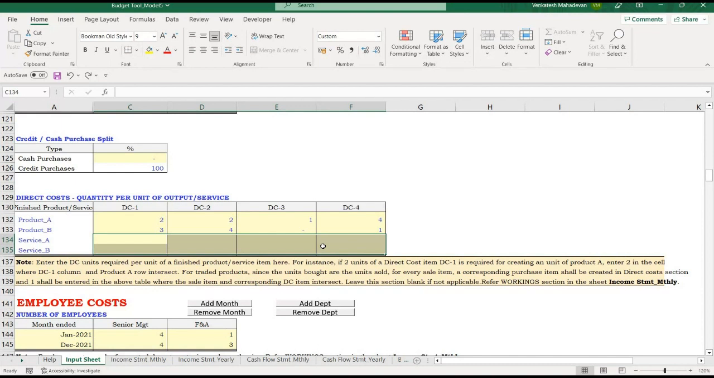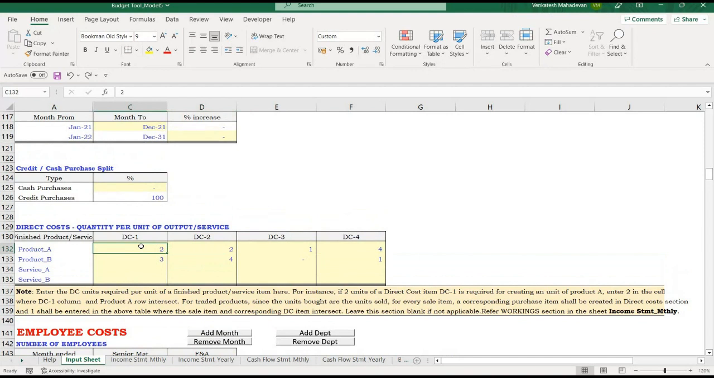From the above example, it can be inferred that for traded products, since the direct cost and their corresponding output product or service items are one and the same, the value to be entered in the input-output relationship table shall be 1 in the cell where the direct cost and finished product items converge in the relationship table.